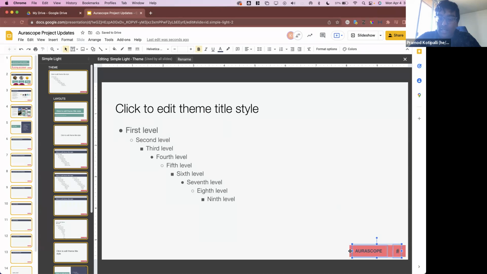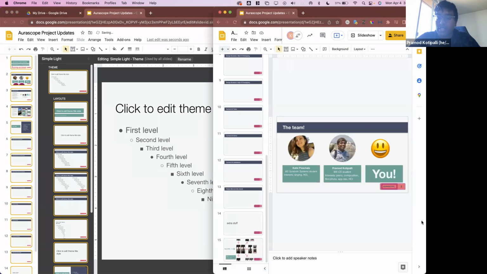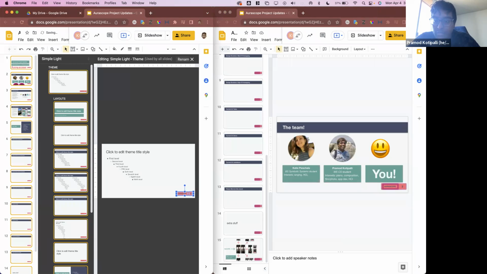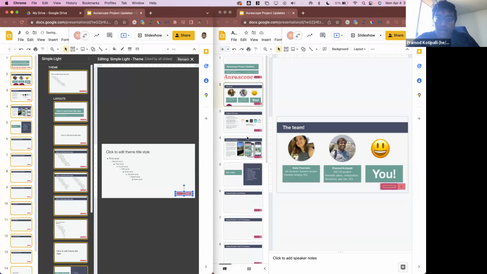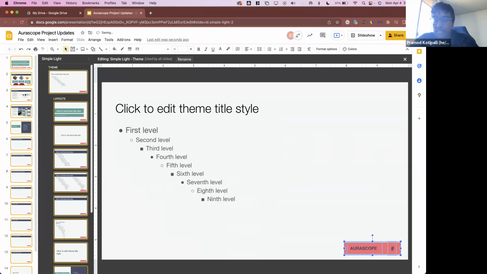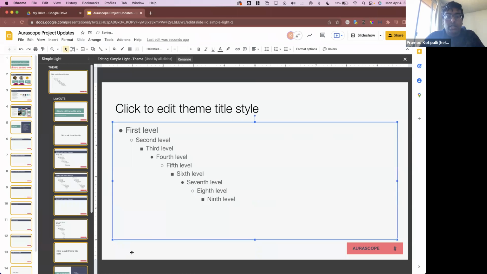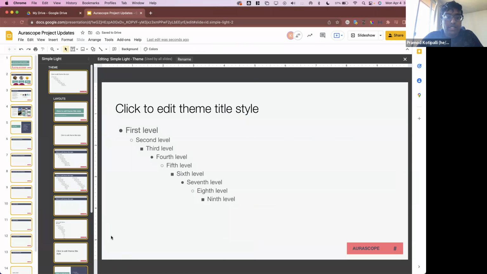And say that, that, and that, I want to move up about three spaces. Then it gets revised on everything. So let me show you. Yeah, you can see it's updating on all the slides. And so this is a really good way to get consistent styles and themes reflected across everything.